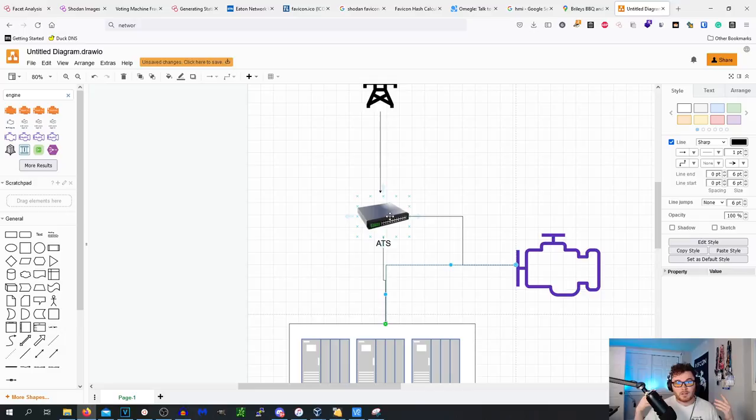I don't know any companies off the top of my head that make ATSs, but it's called an automatic transfer switch or automated transfer switch. That's its whole job, to transfer from utility to generator to UPS power and all that. So I'll let you have at that and figure it out on your own Shodan rabbit hole.